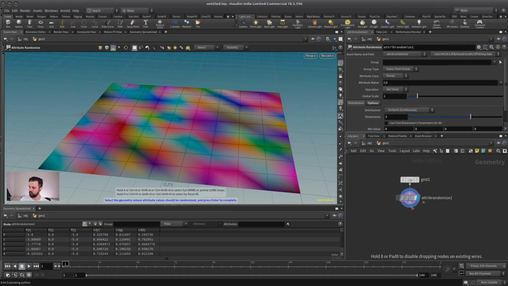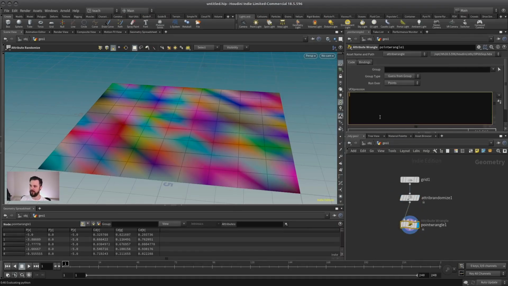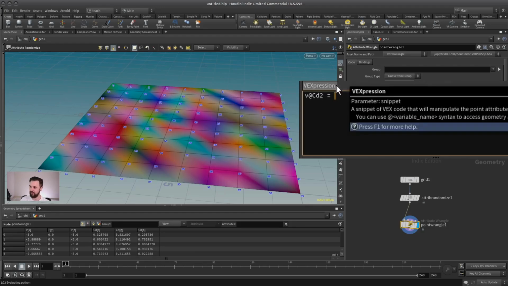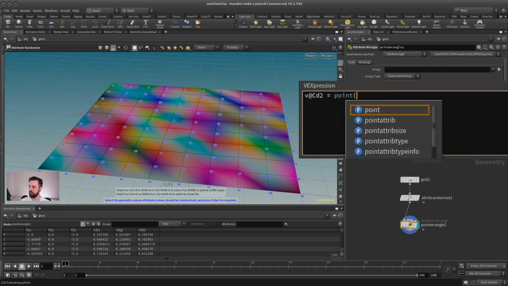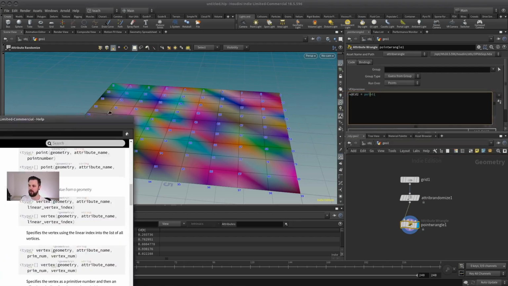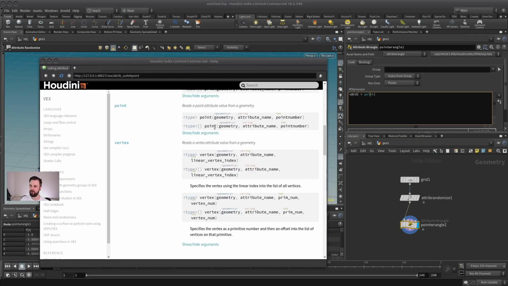So with a point wrangle, what I could do, for example, is read out the color of a particular point on our grid here. So let's quickly visualize the point numbers, and I could read out a new attribute. Let's call it CD2 so that I don't overwrite the color that is already there on each point. And the syntax of the function is point, and let's quickly go into the help by clicking F1 while being on top of the function with my cursor. And then I get the help, and it looks like this. And here you can see the basic inputs are geometry, which means input, the attribute name, and the point number.